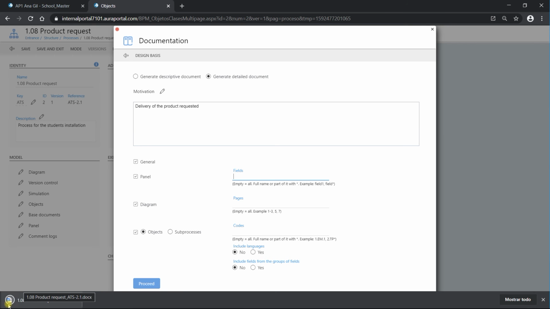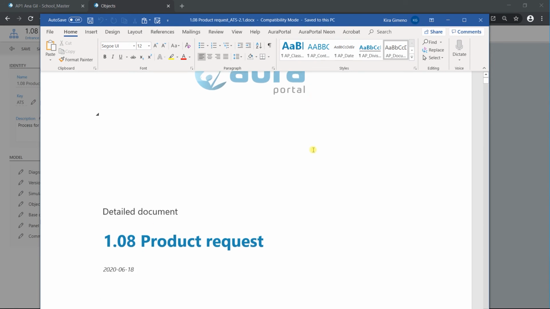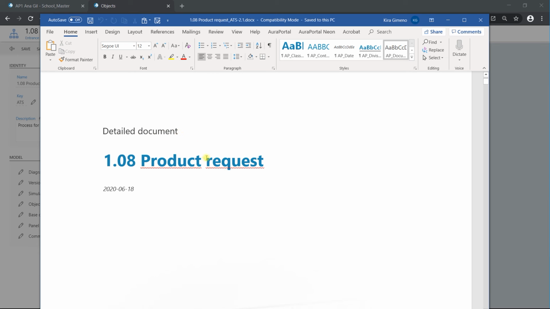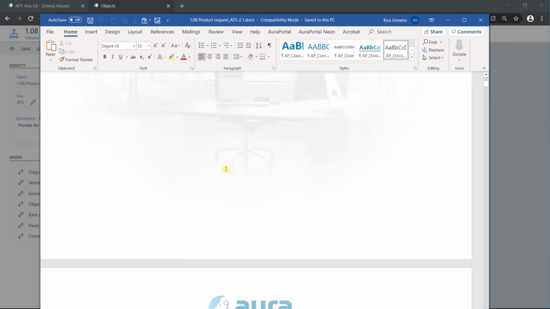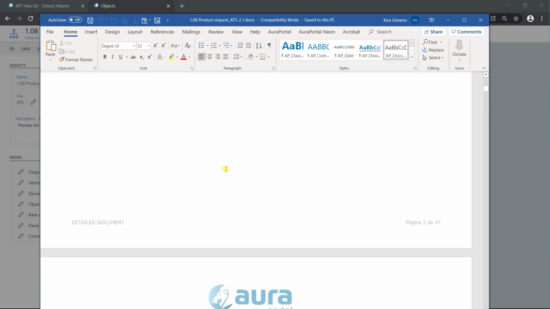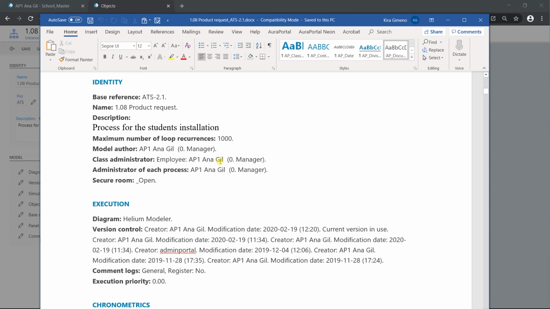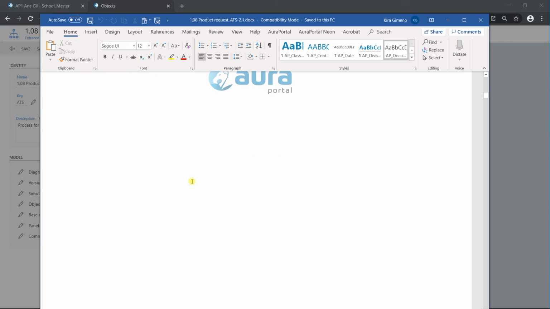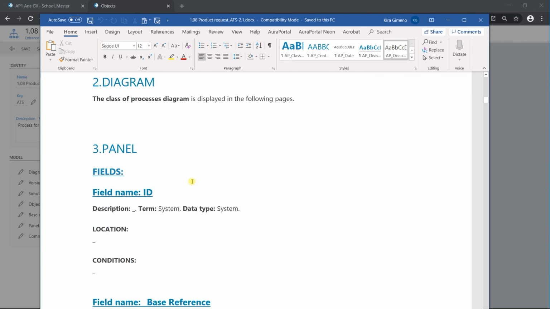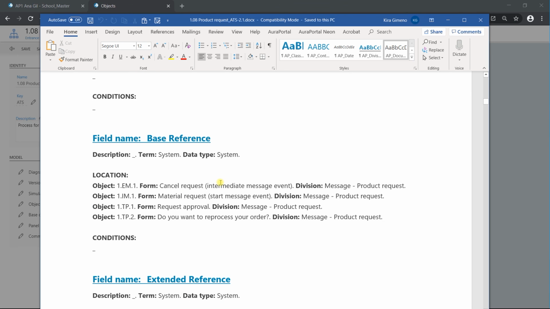we can see that a document has been created here. So if I open it now, we can see we have the detailed document, product request, which is the name of the process, and then we have reason, delivery of the product requested, general, identity, execution, chronometrics, and so on. We have quite a lot of information here. The diagram, panel fields, etc.